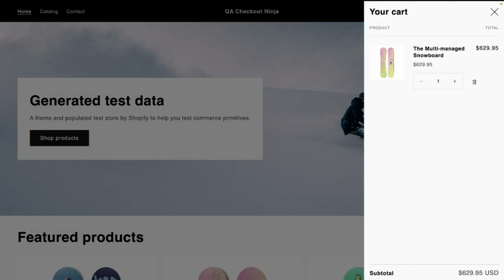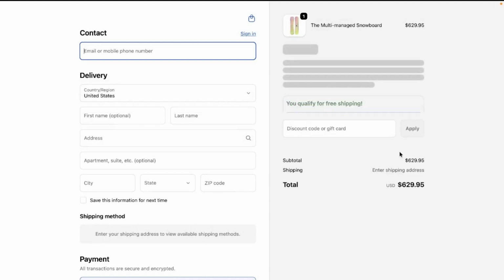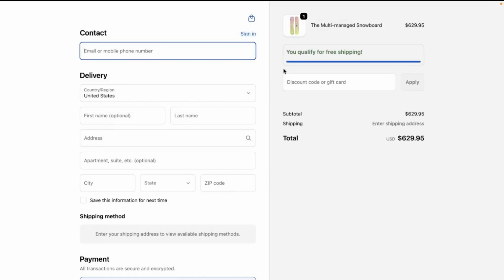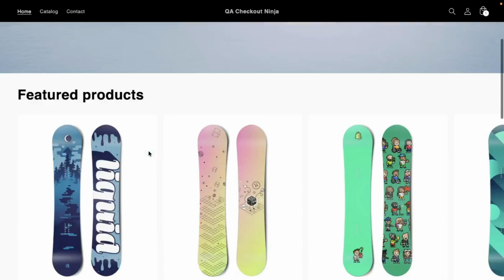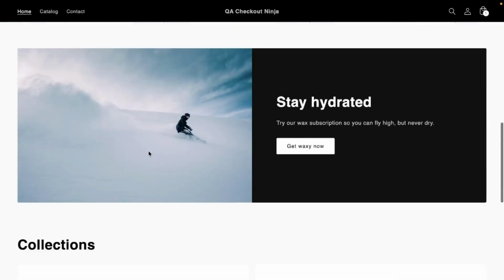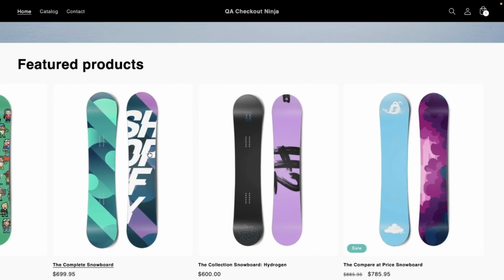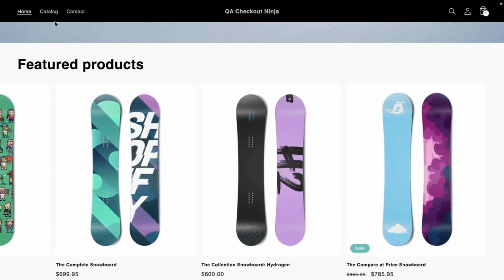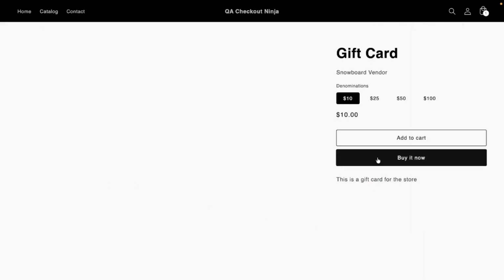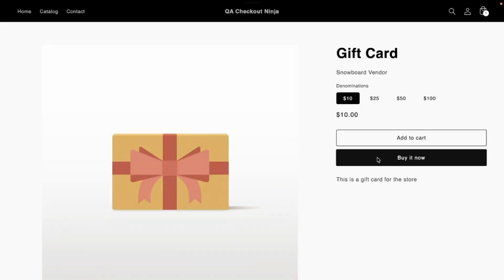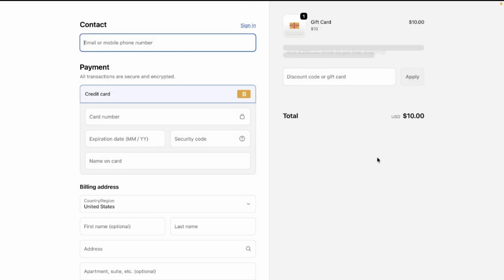Let's go with checkout. Yeah, since the threshold is 300, we are qualifying for the free shipping. Let's test with some other products below $300. Go to catalog. Yeah, this one is below $300. So let's add this to the cart.